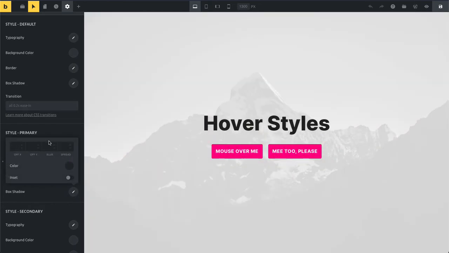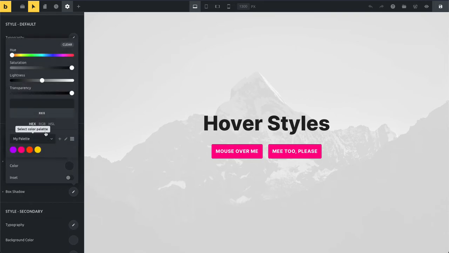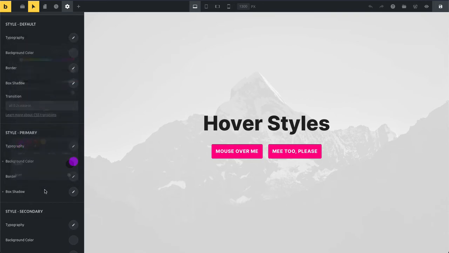And we also wanted to change our box shadow, so you can see just a very simple example to show you that you can chain those style changes on hover, and you can see now this is happening as well.